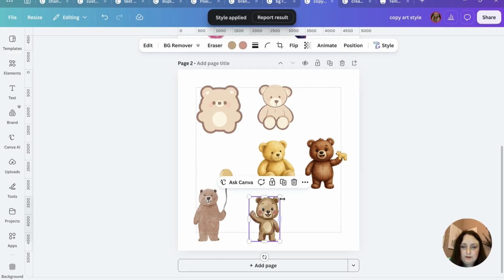We just have this one, and it turned out so cute, and you can enlarge it to see how well it did. I just love that.